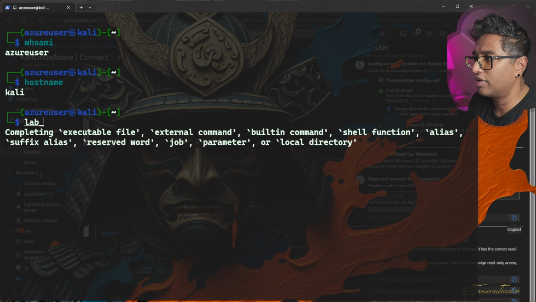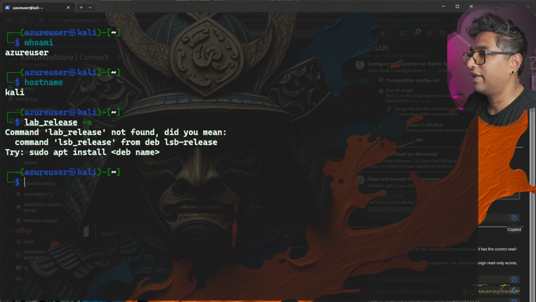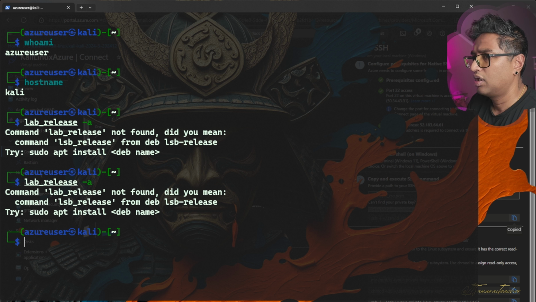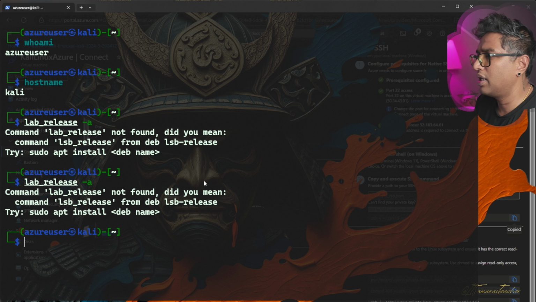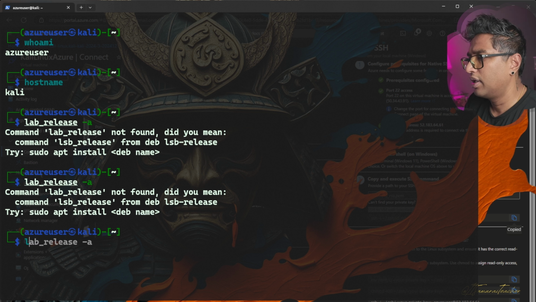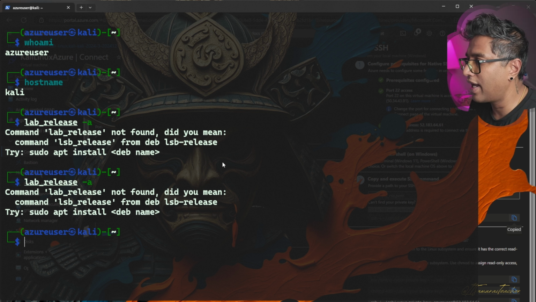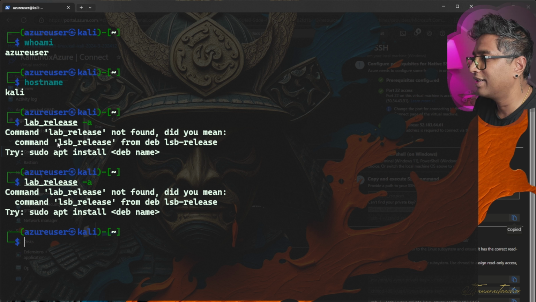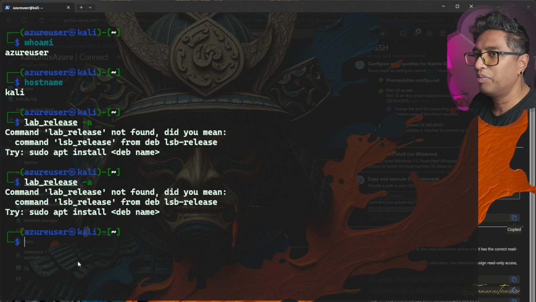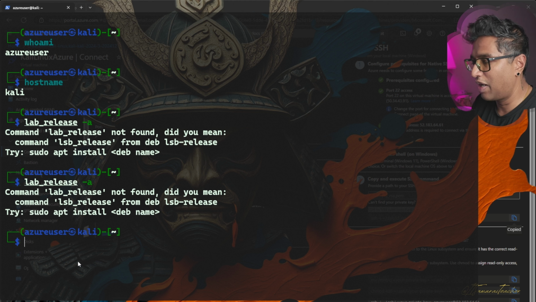release. I can't hit the tab to autocomplete, so I'm going to type lab release. Hey, I thought I would have an issue. So lab release not found. Did you mean command lsb_release? Oh, you know what? lsb. That's good. Look at that. It didn't tell me which one, but Kali helped me type the correct command.